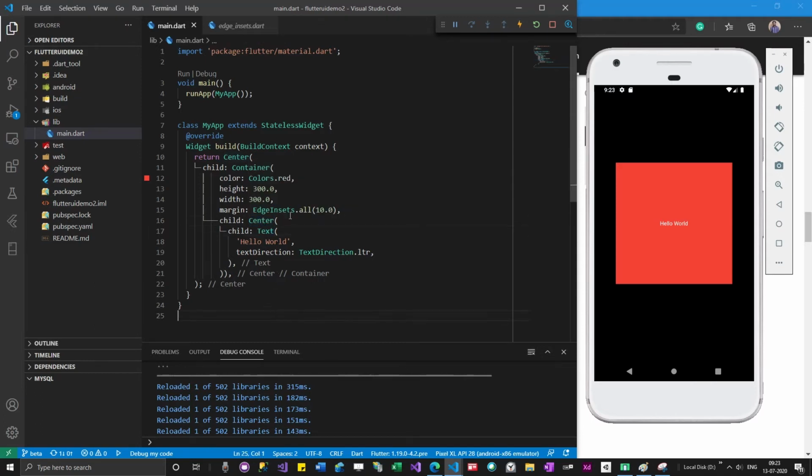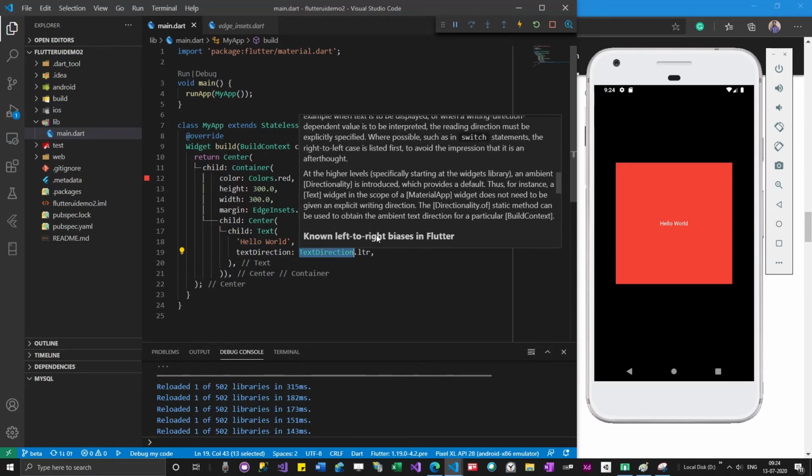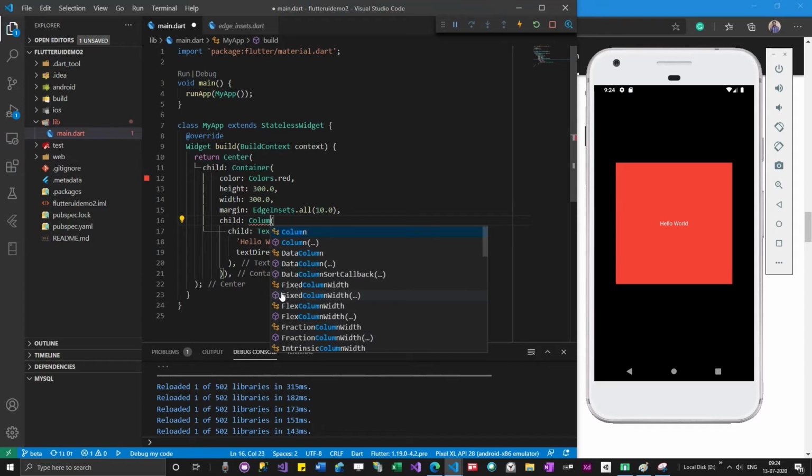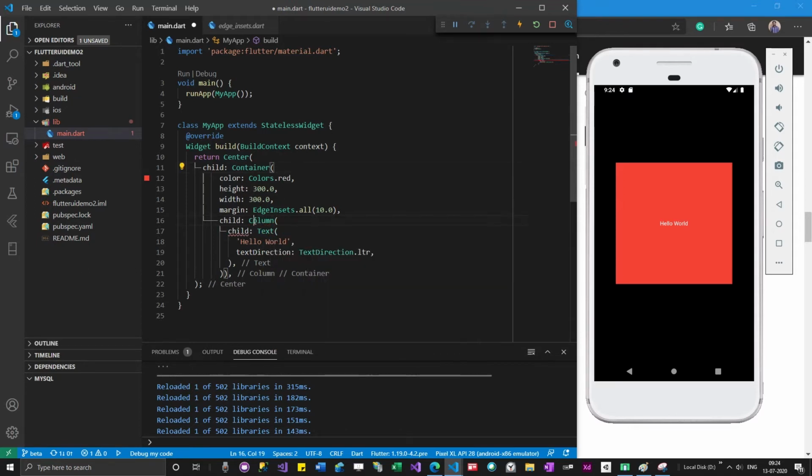Apart from that, Center, Container, Center, Text, all these are widgets. Even this EdgeInsets also might be a widget. This text direction also might be a widget. So don't bother about it for now, but we'll see that everything is a widget in Flutter. That is important to understand. So let me do one thing. I will change this to something called Column. And immediately when I change this to Column, you can see this has thrown some error.